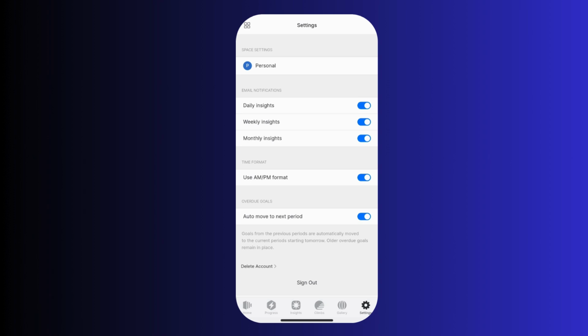And lastly, you can use the time format like AM to PM format, and also auto move to next period once the goals or list has been overviewed. And lastly, you can delete your account or just sign out.